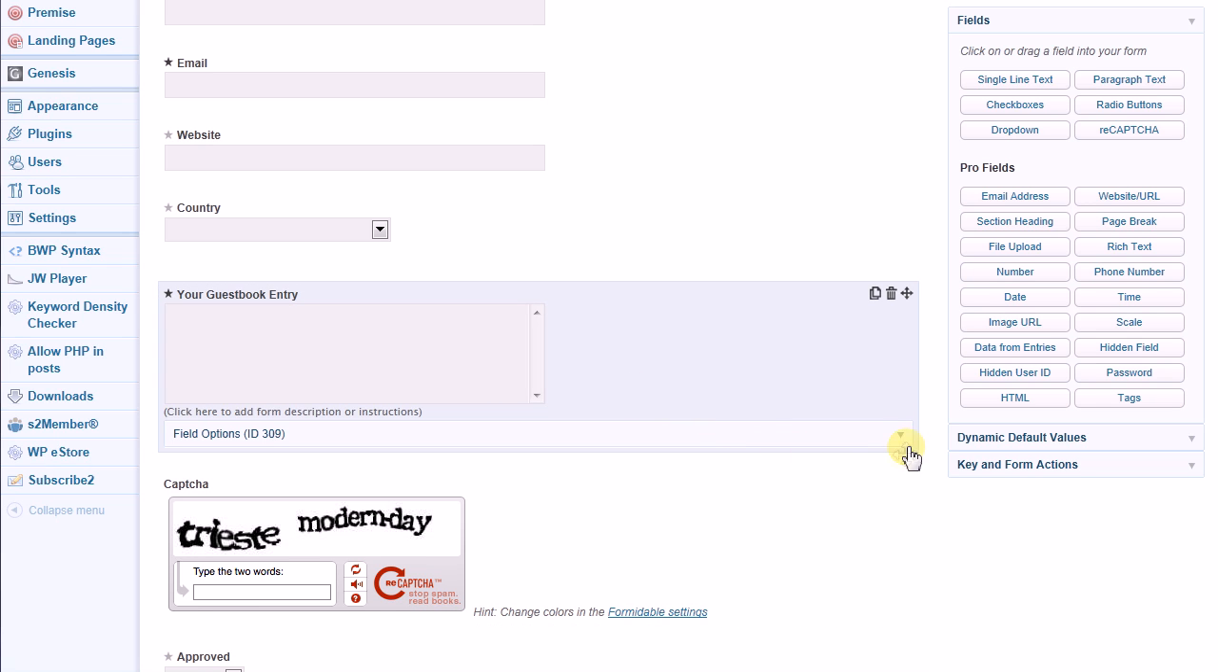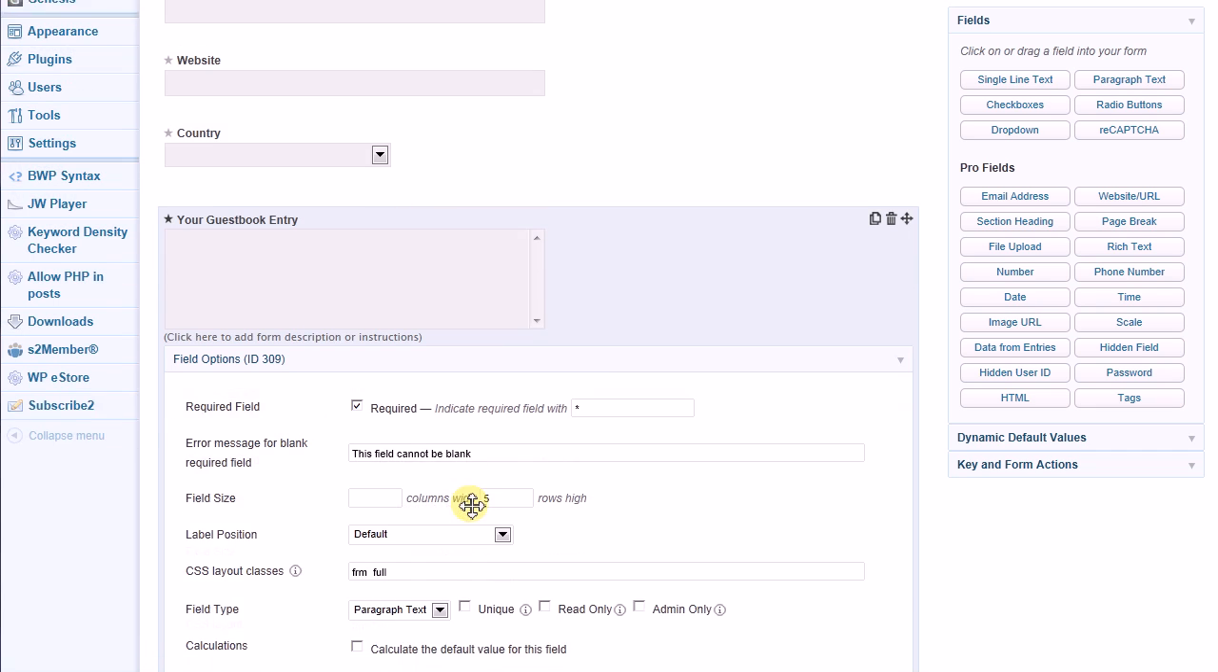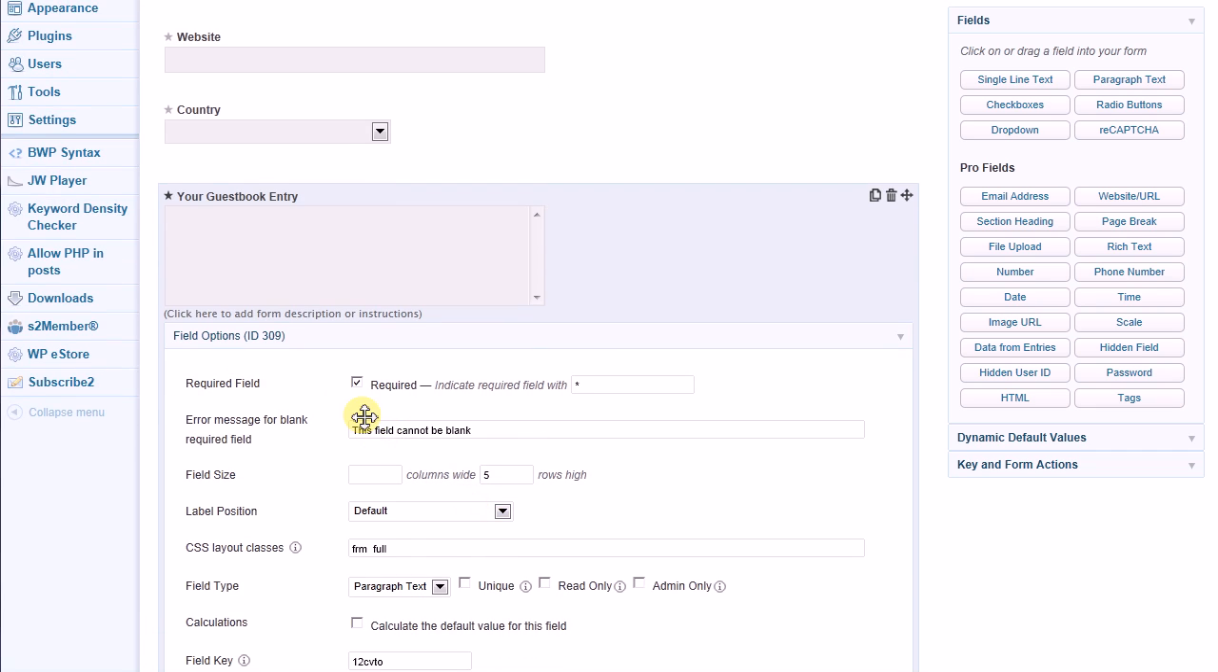The entry is a required field. Click on the field. Choose the field options. Well, this one's already marked as required, which is fine. So let's just change the error message to say your guestbook entry cannot be blank.